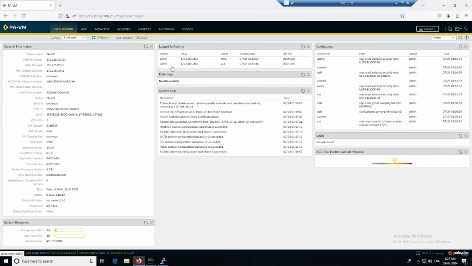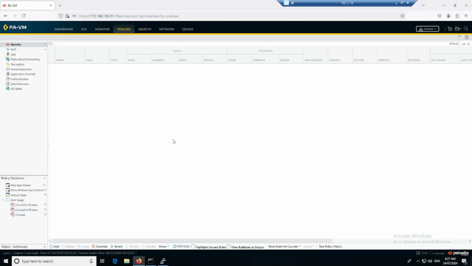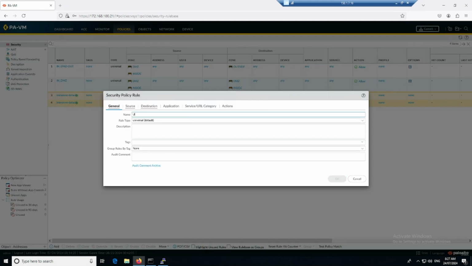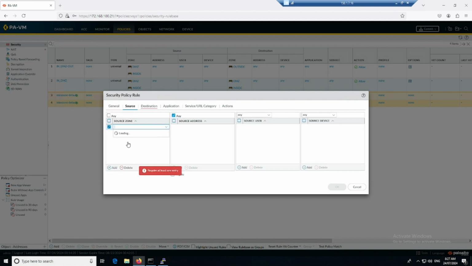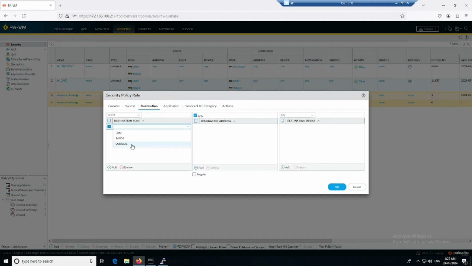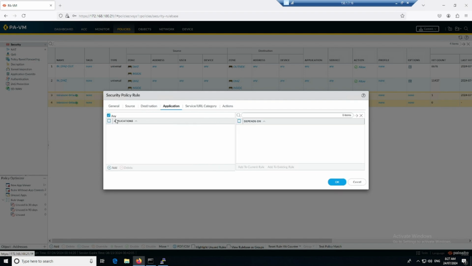So I will go to the policies now and click on add policy. I will name it user block. The source will be from the inside, and the source users will be the domain users, because I'm only applying this for the domain users. If I log in using the domain admin, the traffic should be allowed. Destination will be the outside because that's where my web server is. Application is any, server will be the default one, action will be deny.